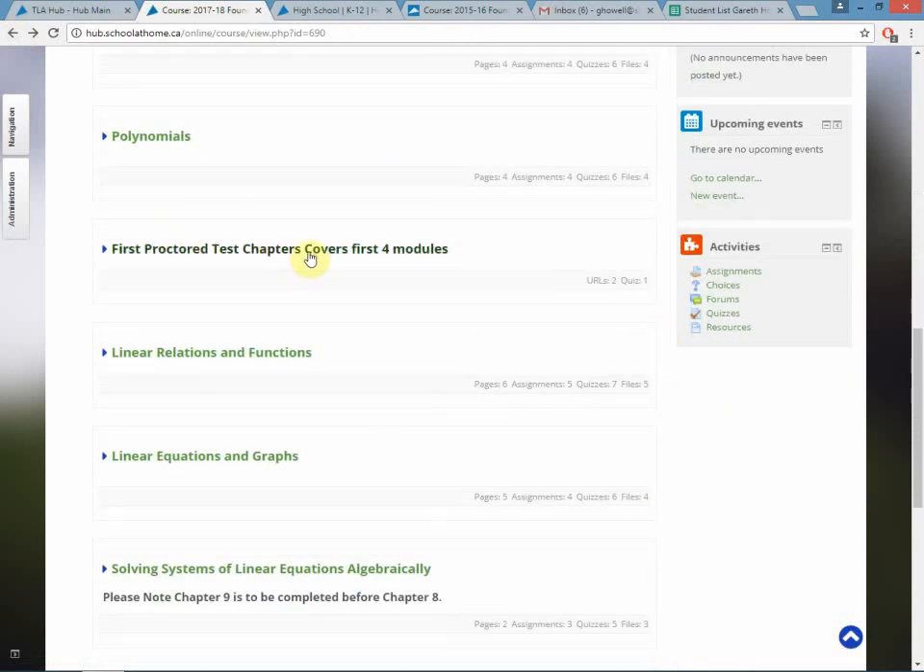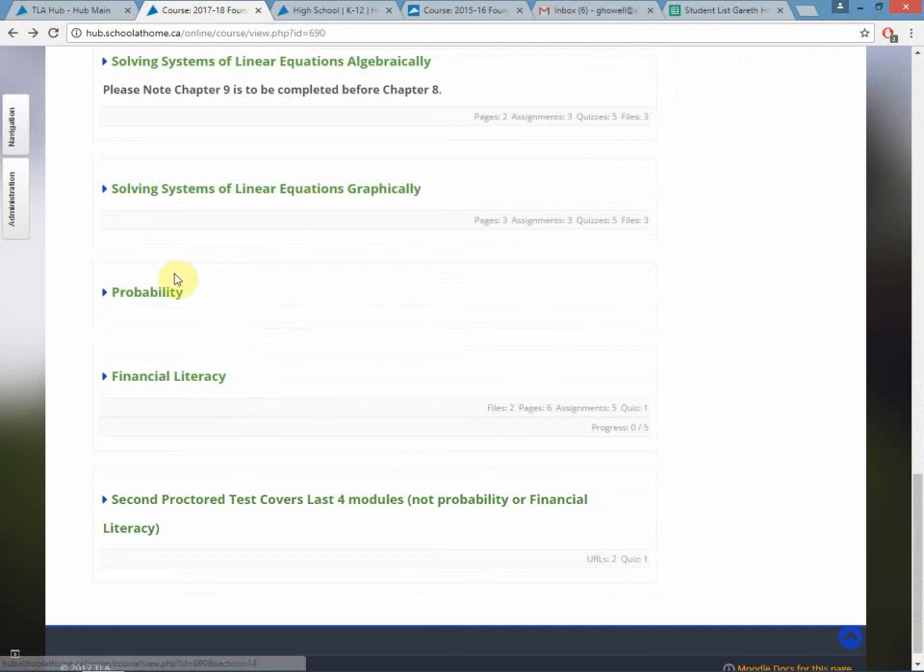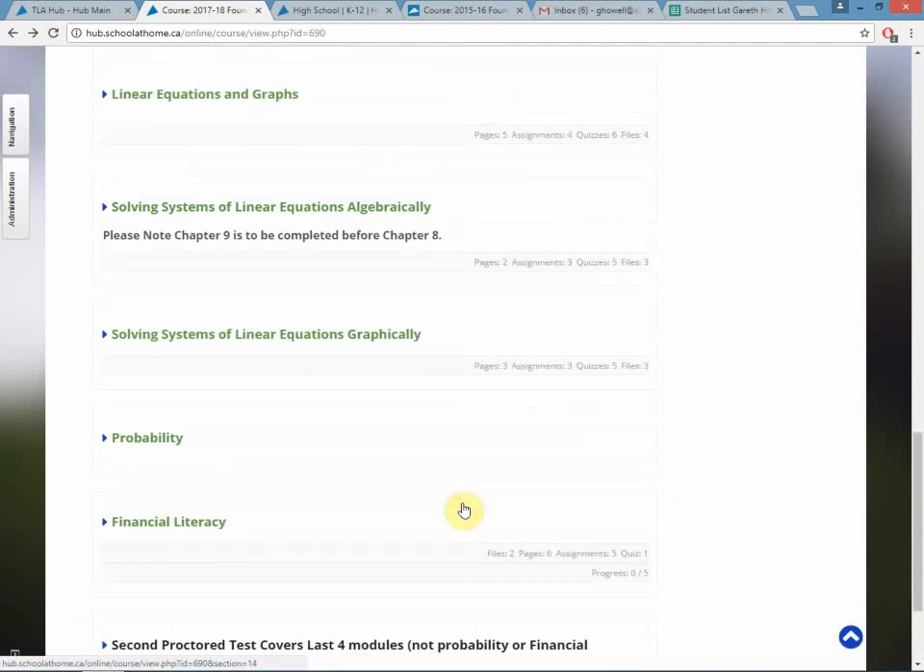Keep in mind there are 2 proctored tests, one at the beginning and one at the end. The end one does not cover the last 2 chapters because they are covered fully in the course, and I don't need to test you on those. So the last proctored test only covers the last 4 chapters.